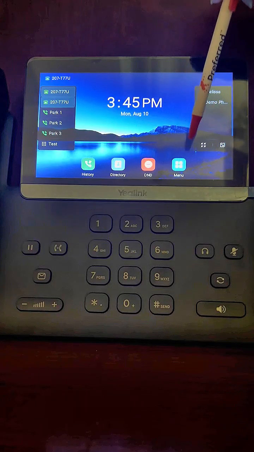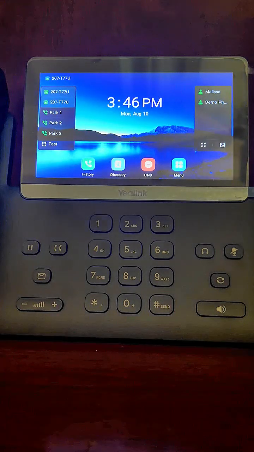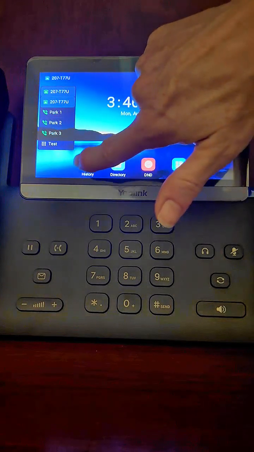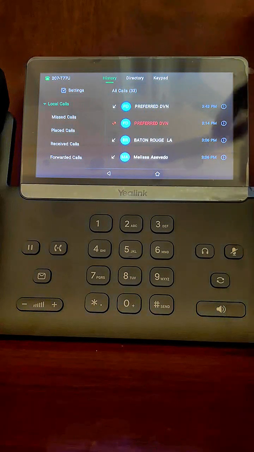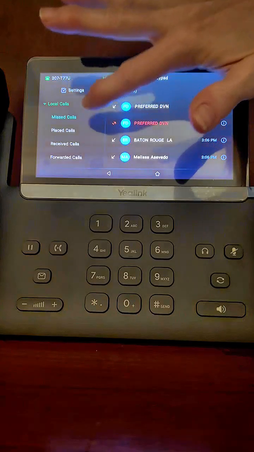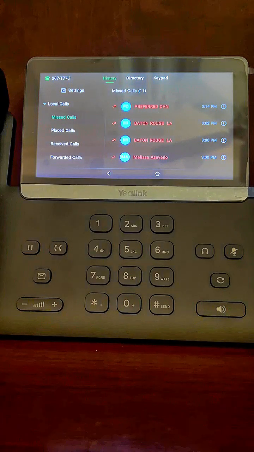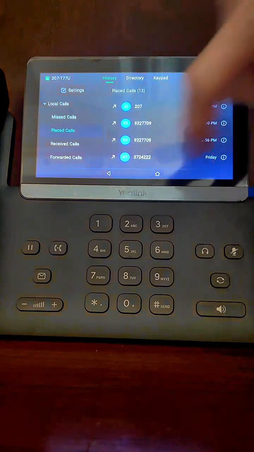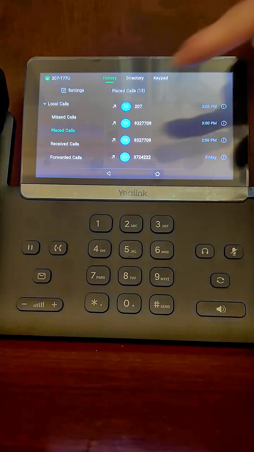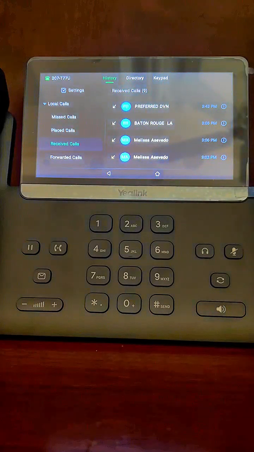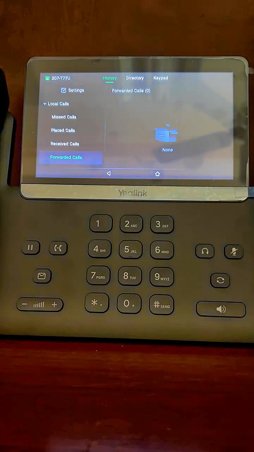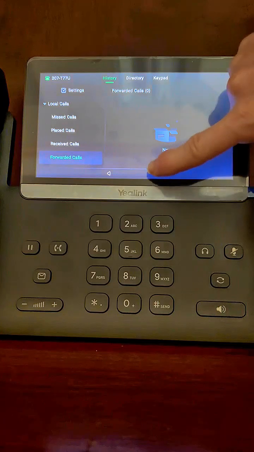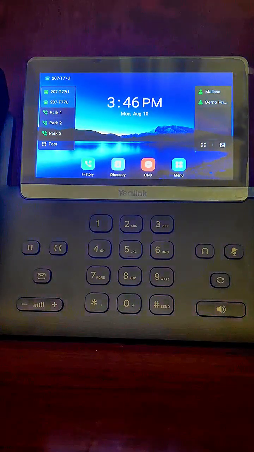When you tap the history button, you can view all of the calls made or received from your phone. You can also see it broken down by missed calls, calls that rang to your phone that were not answered, placed calls, calls that you made out, received calls, calls that were made to your phone and were answered, and forwarded calls. If your phone were forwarded to another number, then you can actually view the calls that came in and then were forwarded to that offsite number or extension.